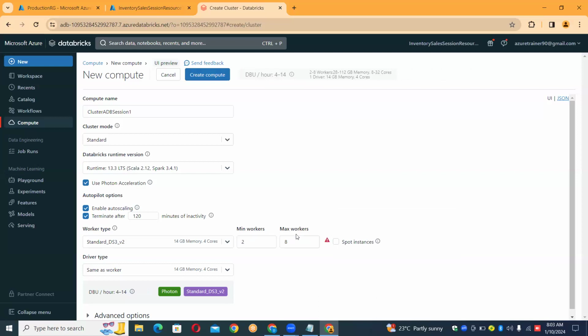Minimum is 2, maximum is 8 workers currently. Suppose the worker nodes needed are more, like 10 or something, and we have restricted 8, it will not go beyond 8, right? Yes, it will not go beyond 8. The maximum is 8 only. Okay, all right, got it. That you can change. Once created also, you can change it.